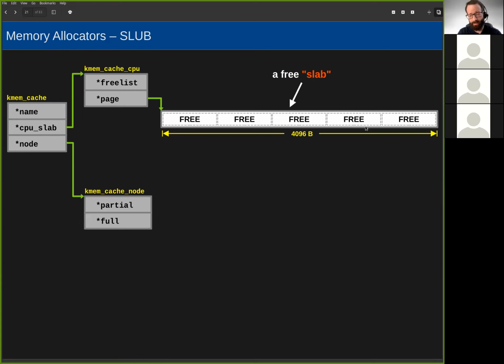And by keeping a separate active slab for each CPU, we don't have to worry about locking. There's no lock. We don't have to worry about some other CPU coming in and trying to allocate something in the slab while we're working on it. It's independent. Every CPU has its own working slab that it's currently doing allocations on. So this makes it much more efficient.